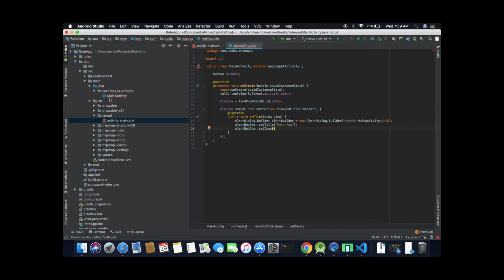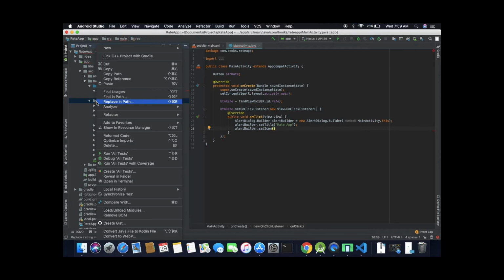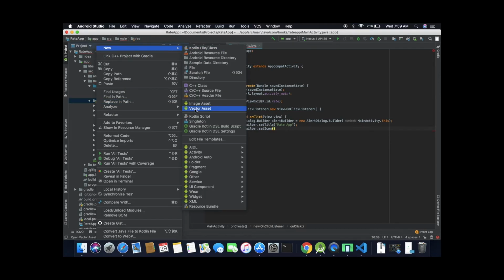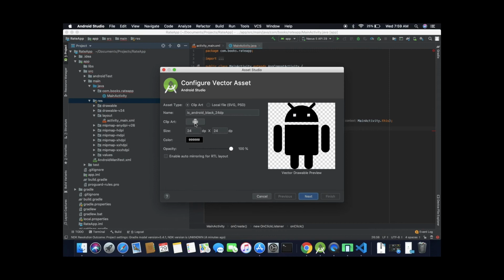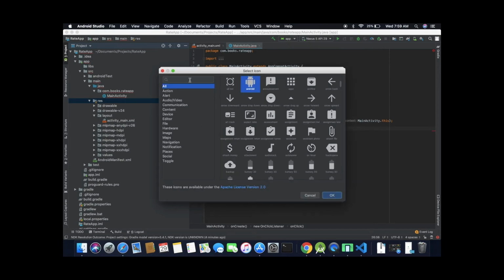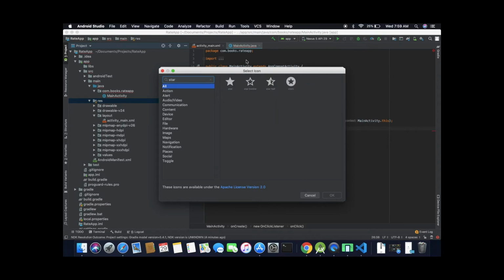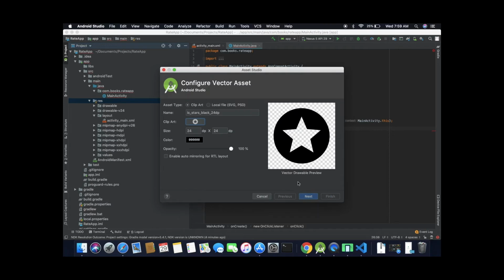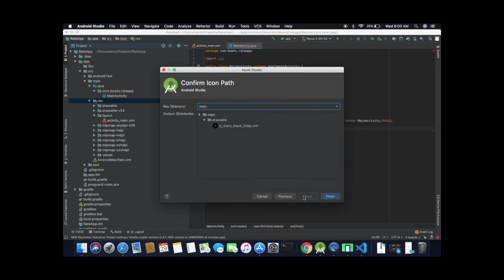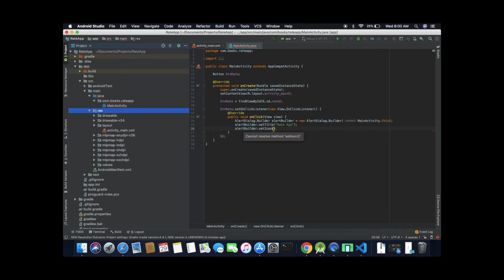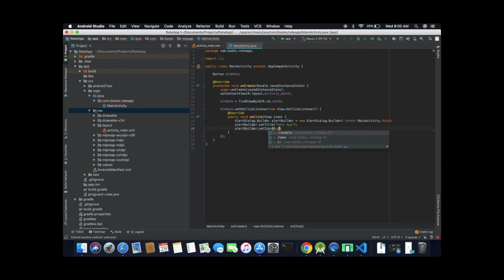If you have to, I'm just going to show you that quickly. Right click on the res folder. Go to new, go to vector assets. Okay, so here we have it. Just click on this clip art. It's taking a little bit of time. Okay, so here we go. Let's look for star. I'll just choose this one. You can choose which one suits your application. Here, I'll just leave it at this color. Finish. So then I'll call that drawable file now, which is this, and then you can see here.